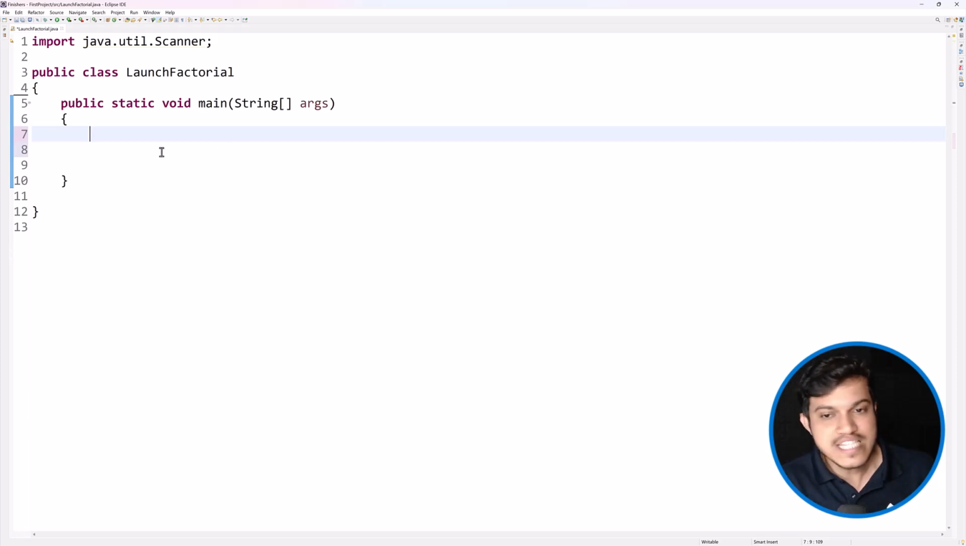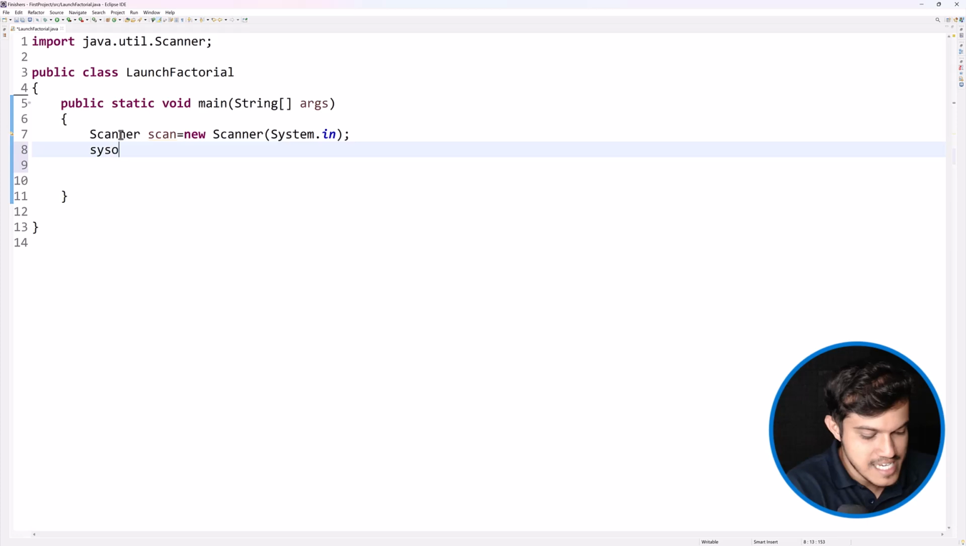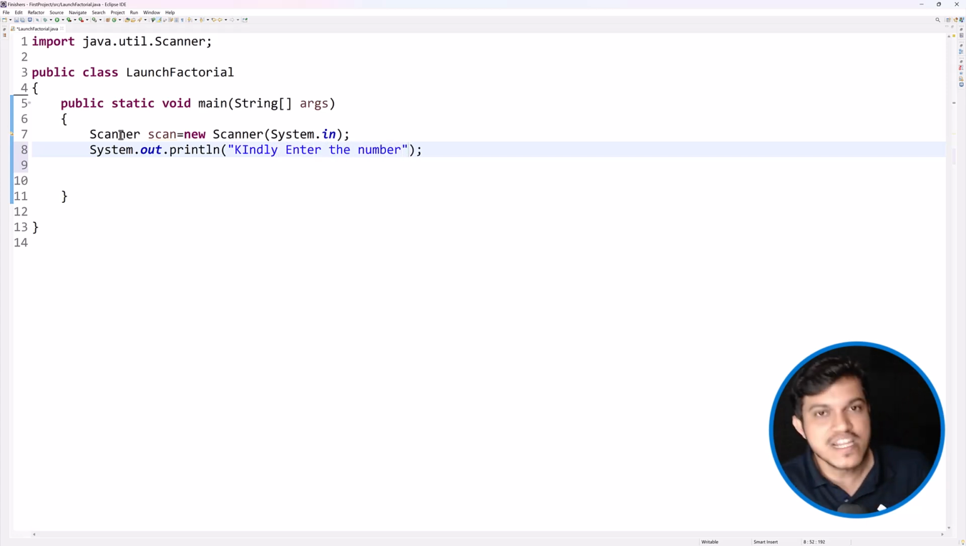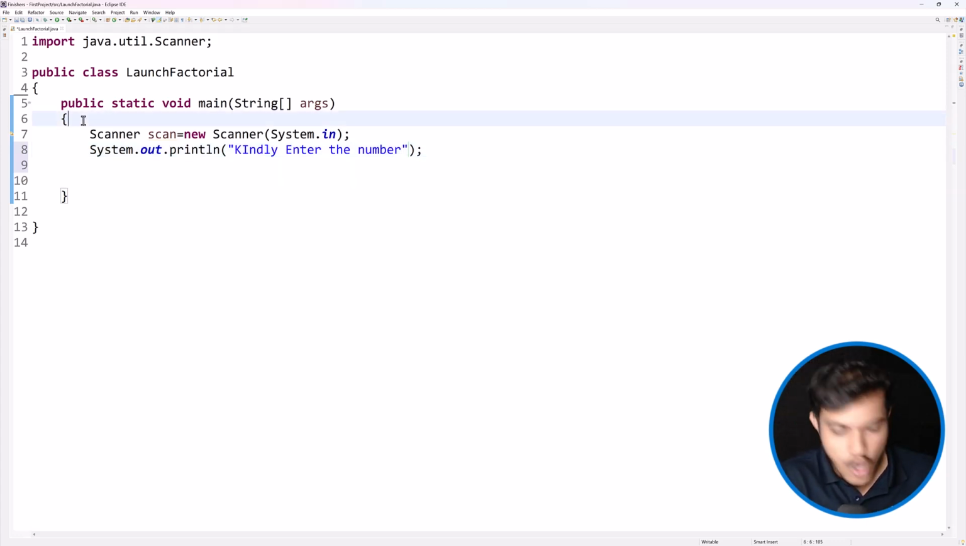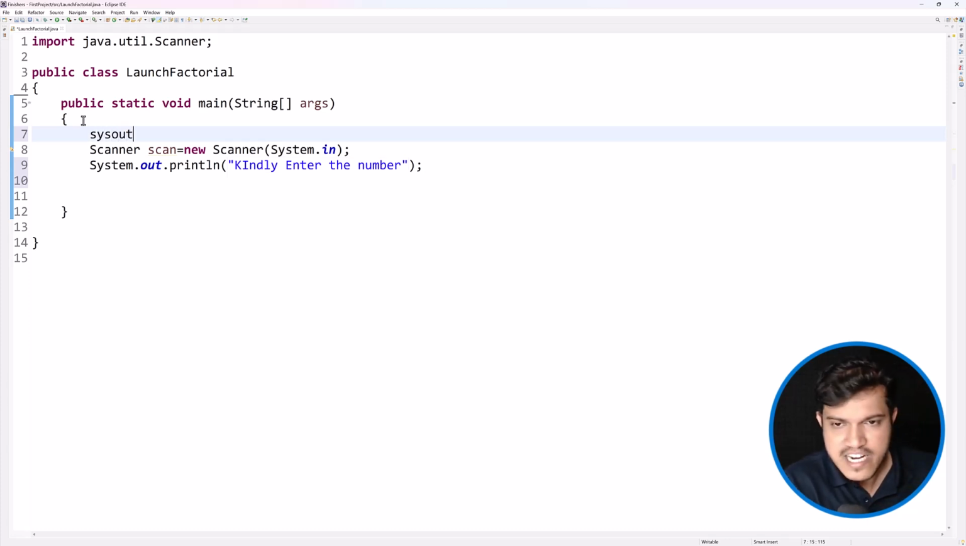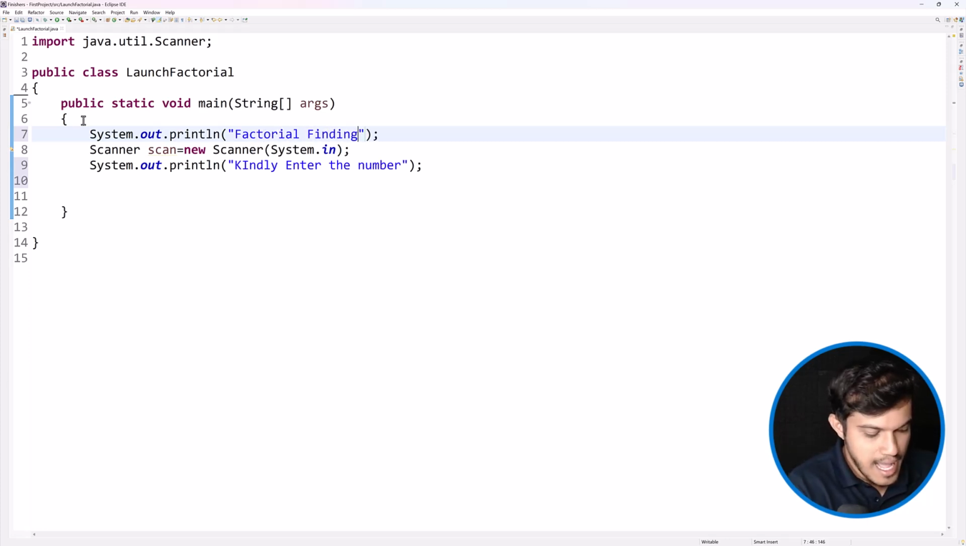Fine. So since I want to take the user input, you know very well, we have to create the instance of the Scanner class, which I am creating here. After which I would like to enter System.out.println and give one message here. Kindly enter the number, any number, whatever number my user will enter, and I have to give the factorial of that number. I would like to make it a little realistic, so I would like to write one line here. Maybe I'll say here, factorial finding application.